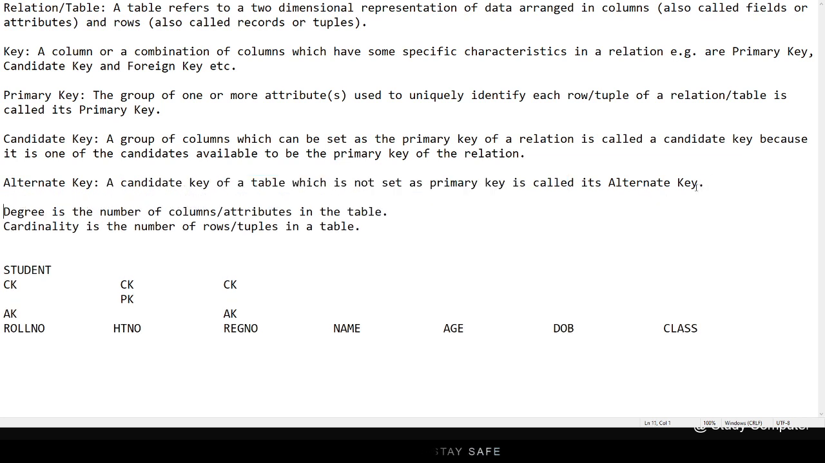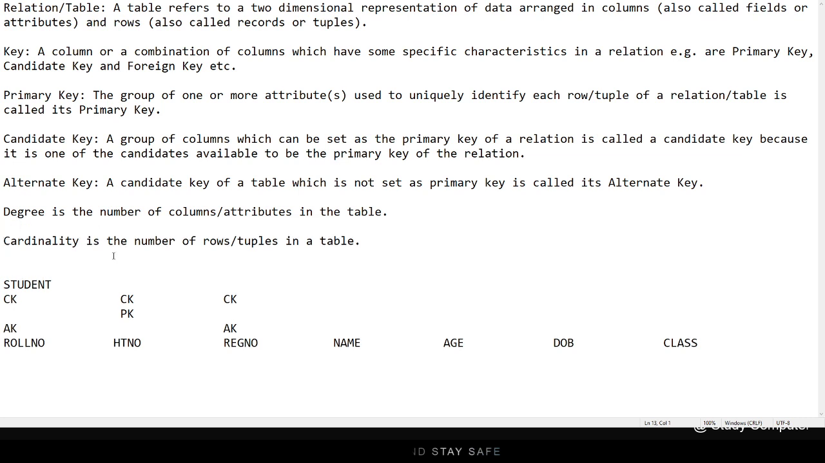So it is very simple. You can find out the difference between them. The difference between primary key, candidate key and alternate key is very important. Okay, so the last two terms are very important, that is degree and cardinality.